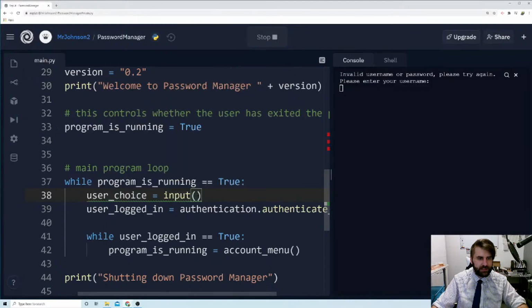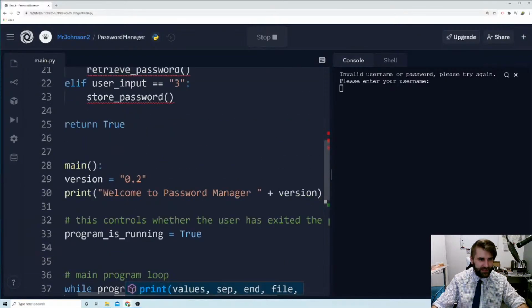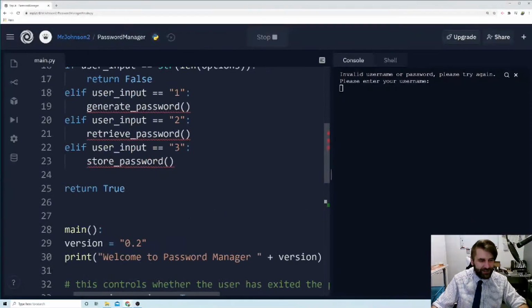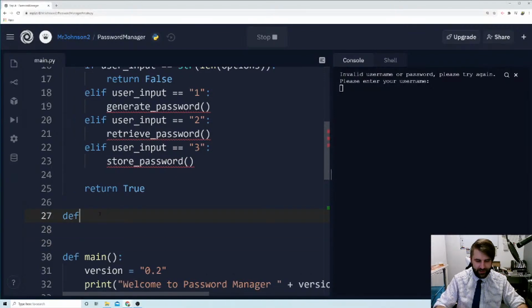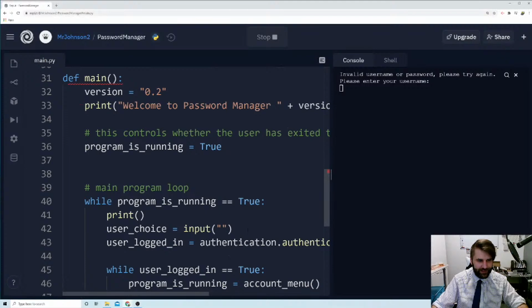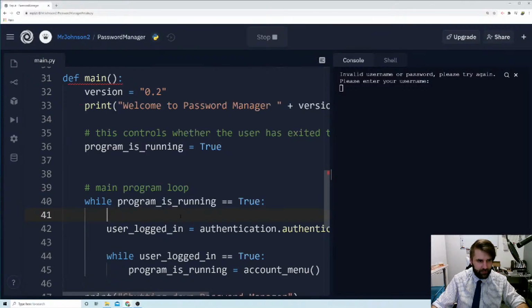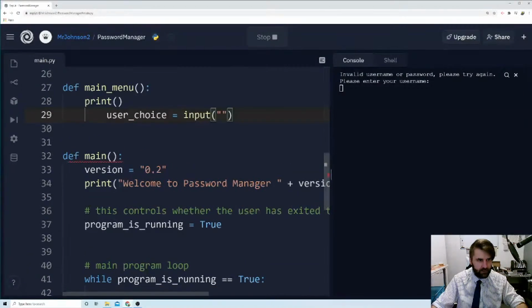We're going to say user choice is equal to input, and we're going to say something, but first we need to print their options, right? So we're going to print, and actually we should probably put all of this in a function. We've got account menu there. Let's also write a function for main menu. Sorry, my mind is flitting from one thought to another. So let's grab this and pop it in here.